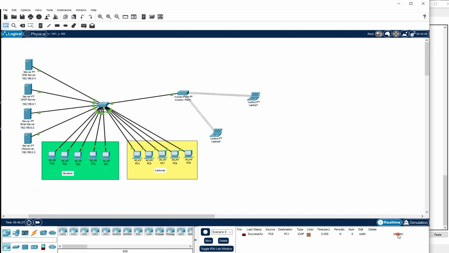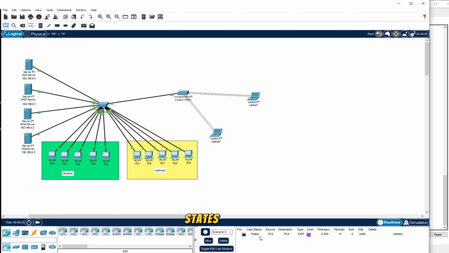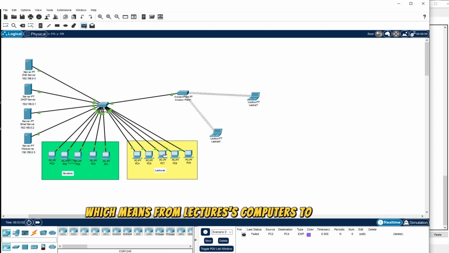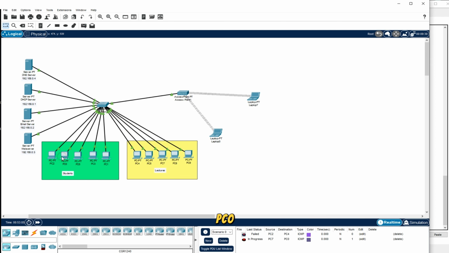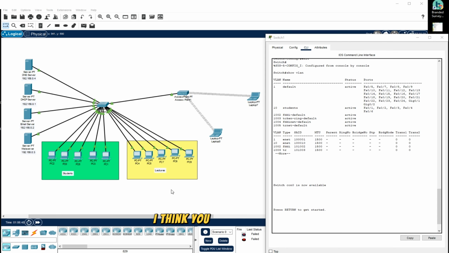Let's delete it. Now I am going to send a message from PC 2 to PC 4. Here you can see the status is failed. Now I am going to send a message from PC 7 to PC 0, which means from lecture computers to student computers. Here you can see the status is failed, but our target is success. Now the VLAN is successfully working here. I think you understood.